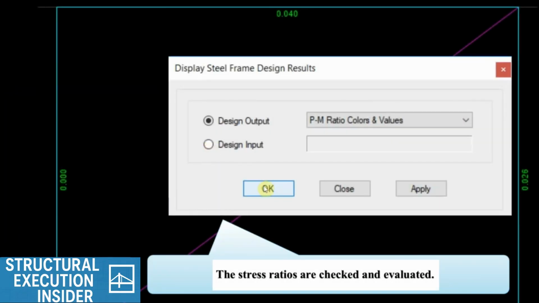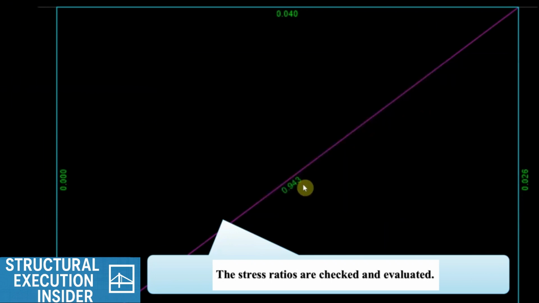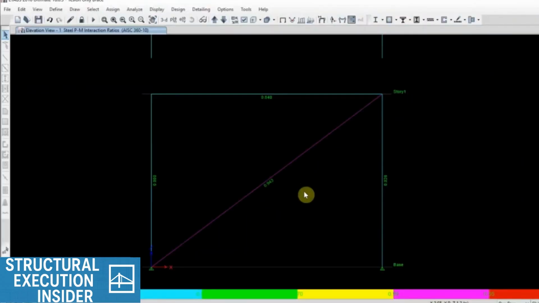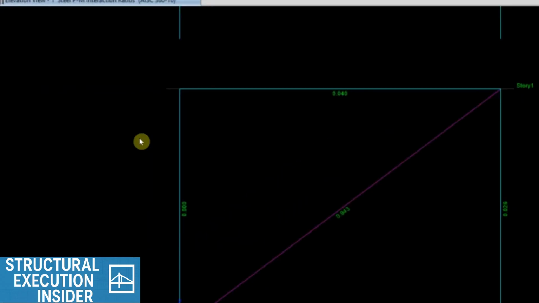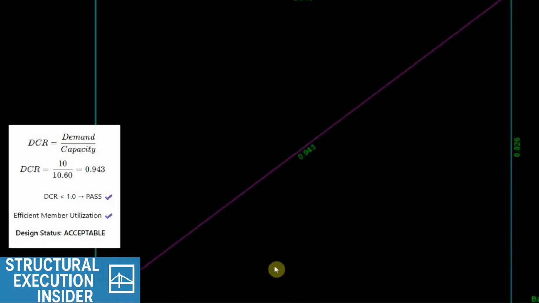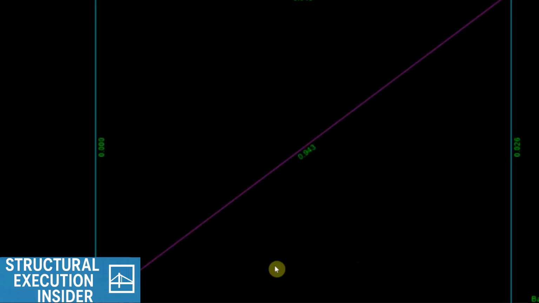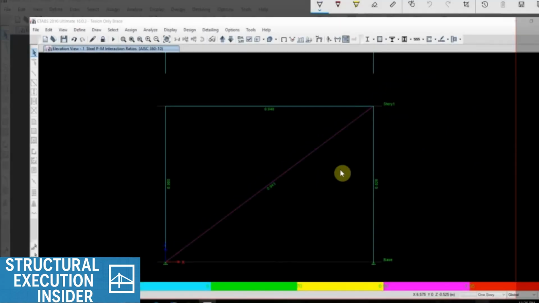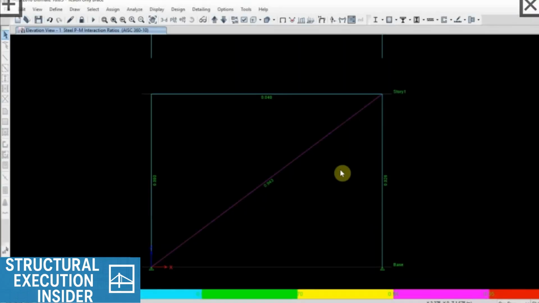Now let's review the stress ratio reported by ETABS. The utilization ratio for the brace is 0.943. Because the ratio is less than 1.0, the brace satisfies the strength requirements and passes the design check. A ratio close to 1.0 generally indicates an efficient design, where the member capacity is being utilized without being overstressed.